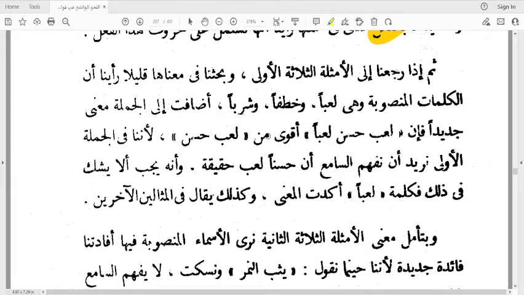So he says that معنى جديدا فإن لعب حسن لعبا أقوى من. Take note of this. فإن لعب حسن لعبا. So the sentence Hassan played a play, أقوى من لعب حسن, is stronger than you saying لعب حسن. When you just say simply لعب حسن and I say لعب حسن لعبا, mine is stronger than yours.